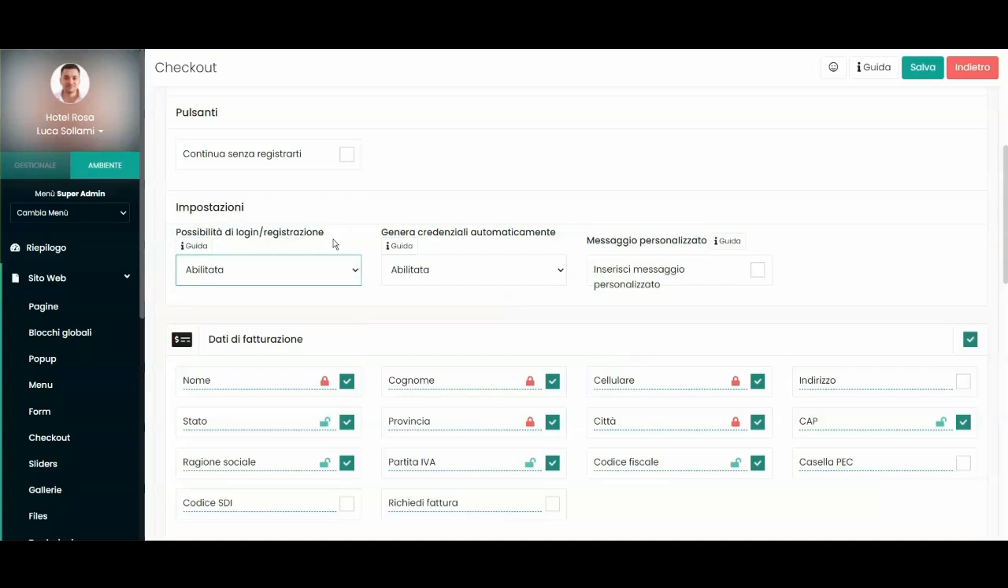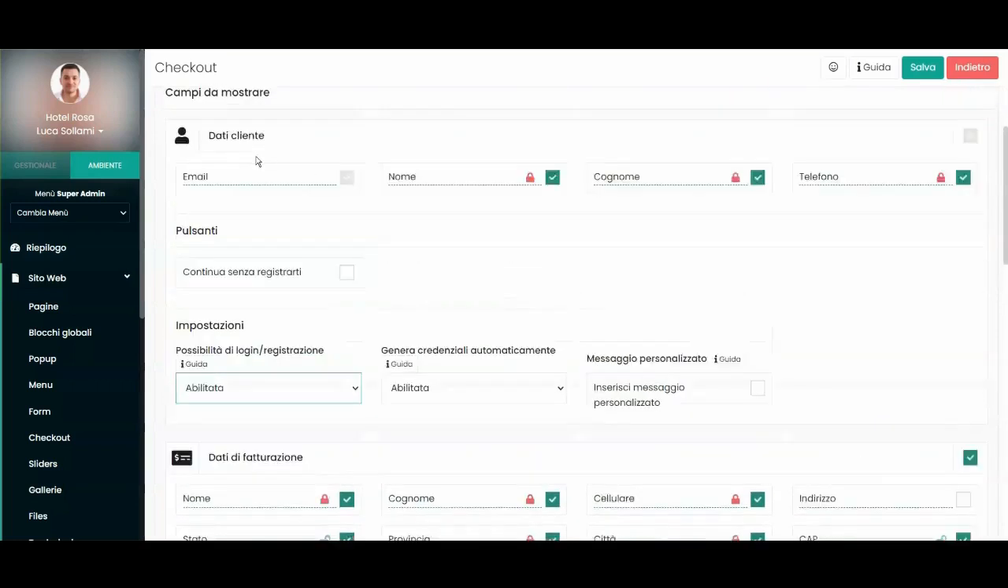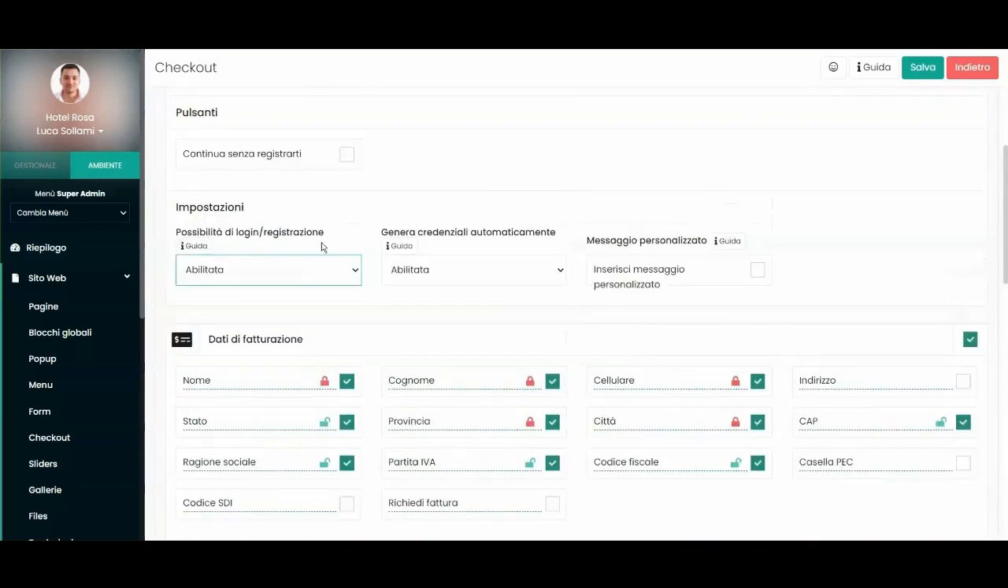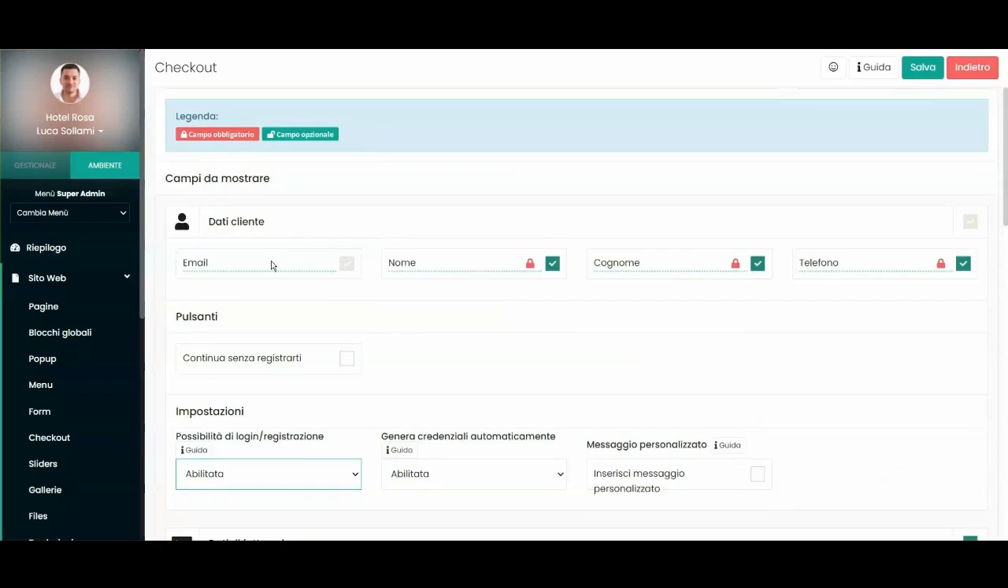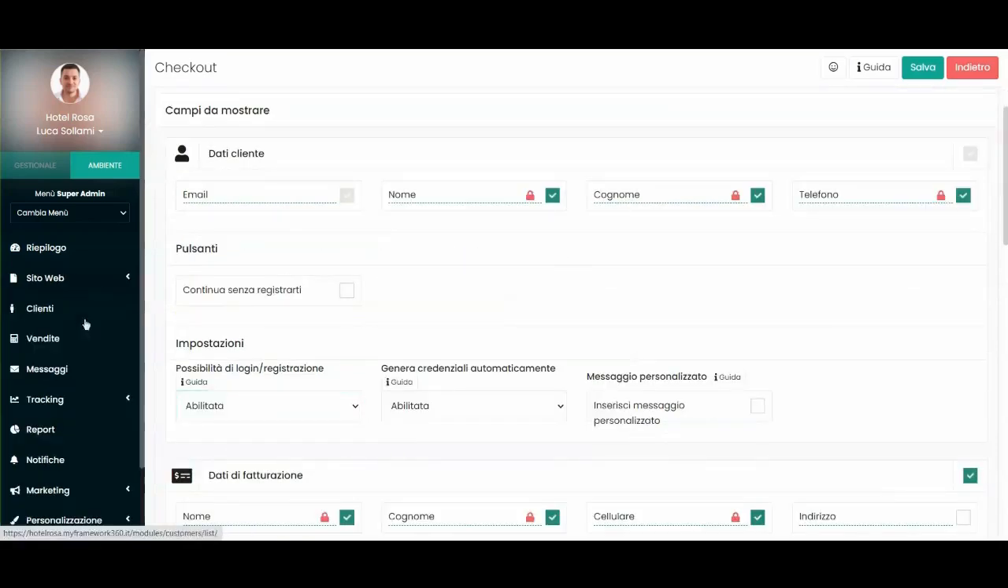If this option is enabled, the checkout will ask, once the email is entered by the customer, to log in, if that email is already registered in the system, or to register if the email is not yet registered in the system as a profile. The profiles are always found, let's remember, in the customer module.